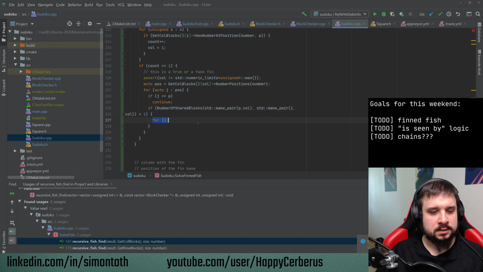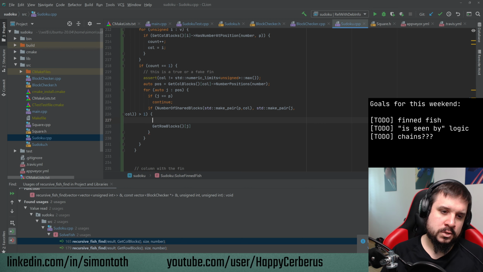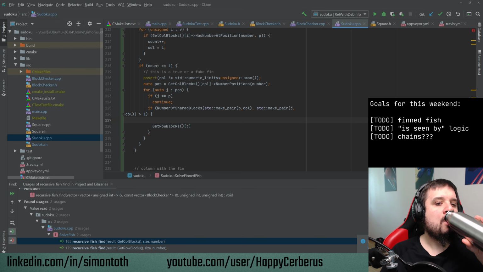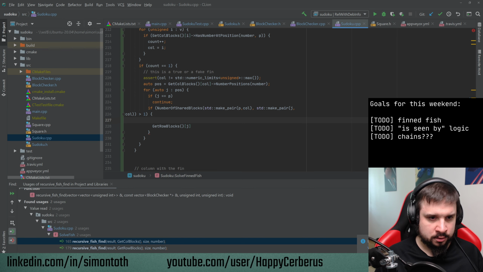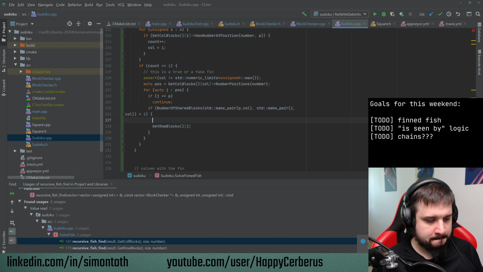Actually, I can do it without that. So what I can do is go over the row, which is the one that belongs to the swordfish, which would be J. Okay, so get row blocks J. So I go over the row and I try to find elements that share a block with the fin. Ah, yes, actually that's the way to do it.